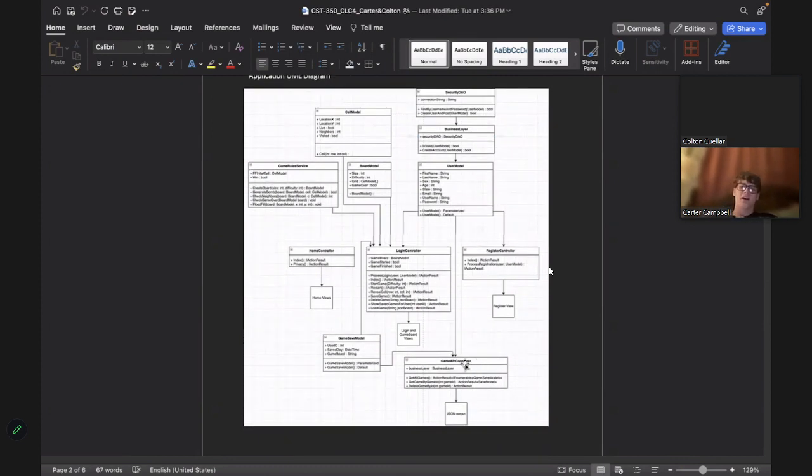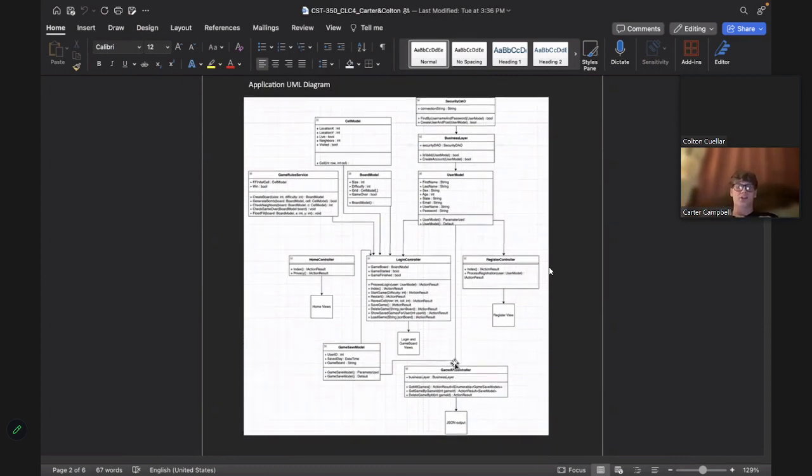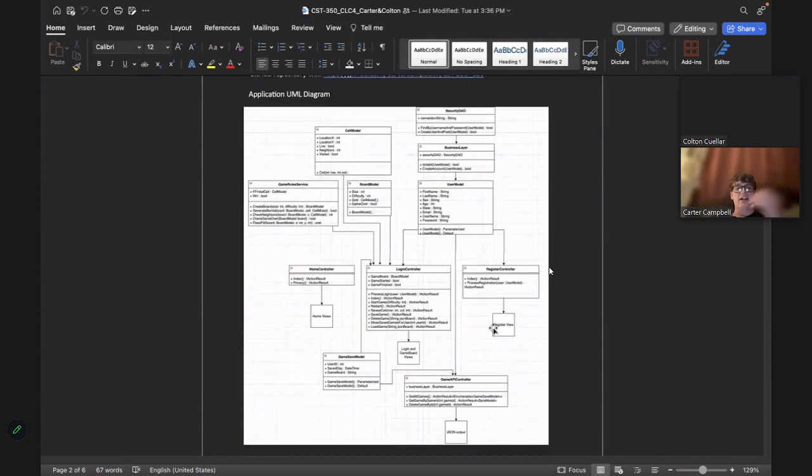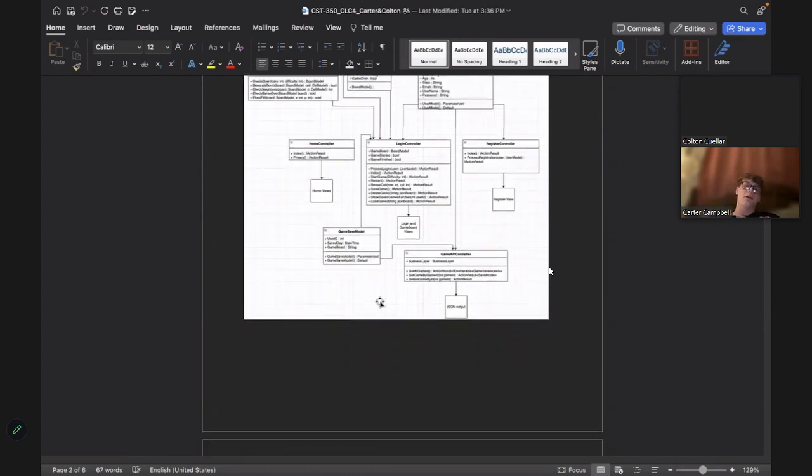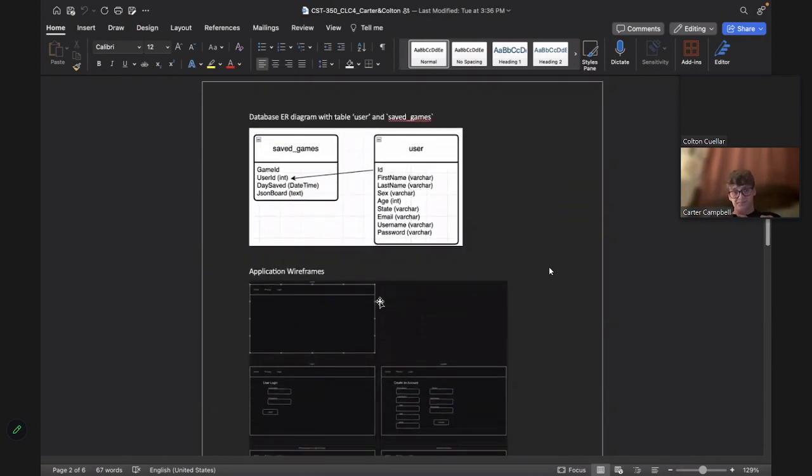And then other than that, we have the game API controller, which has our API endpoints to get all the games, to get a game by a specific game ID, and to delete a game by a game ID. And then we also have our updated login controller methods for delete game, save game, and load game. We'll go through those in a minute.